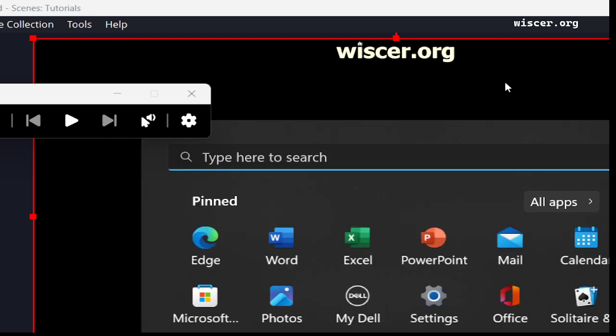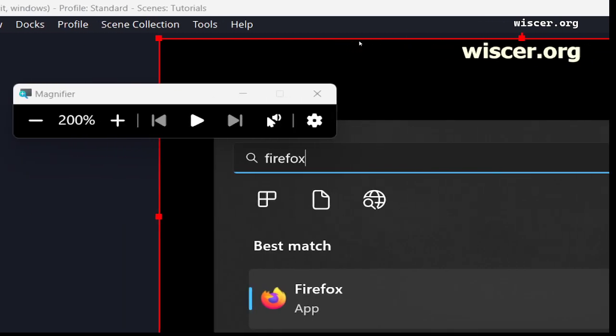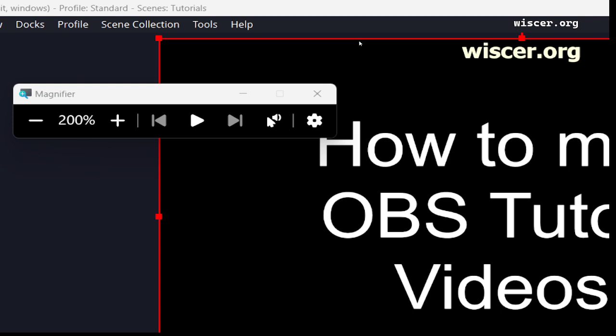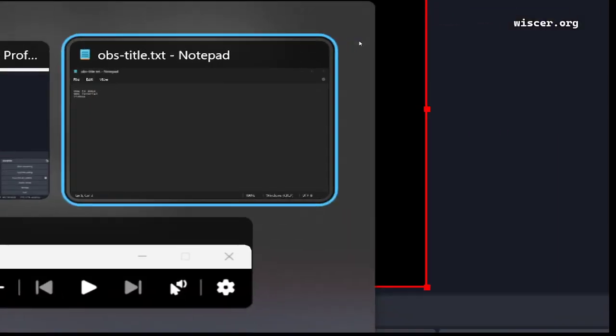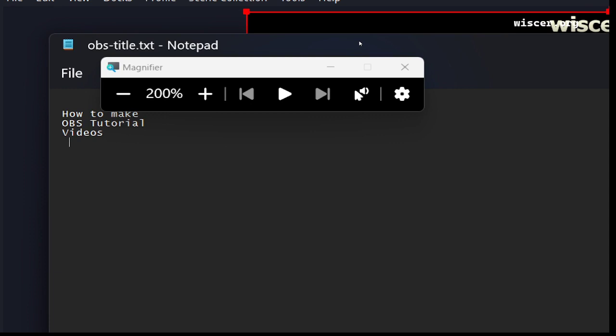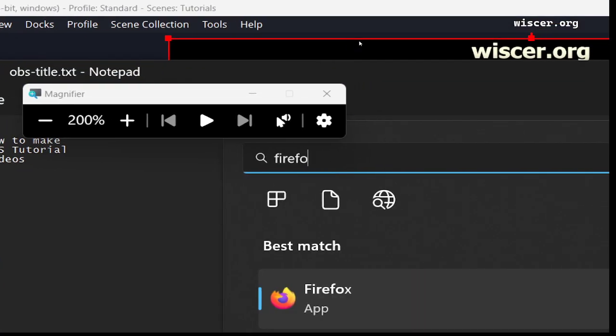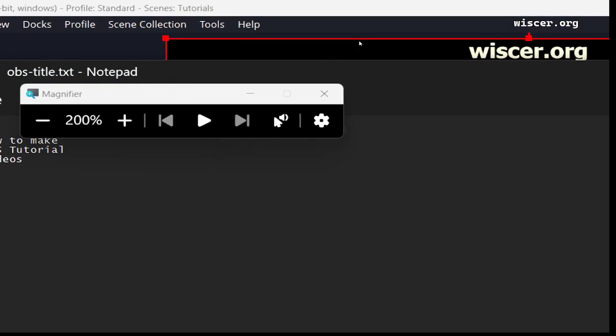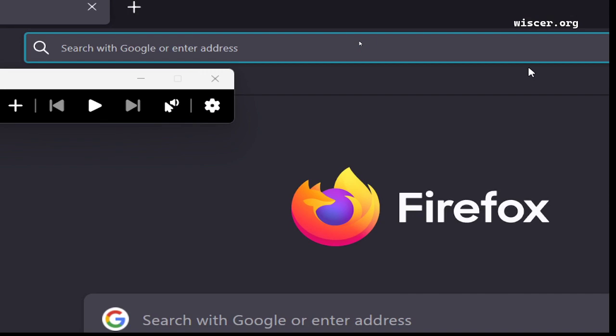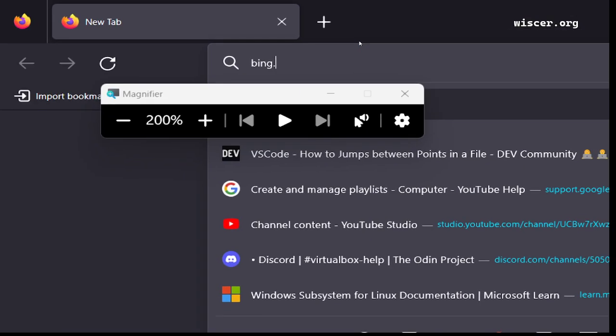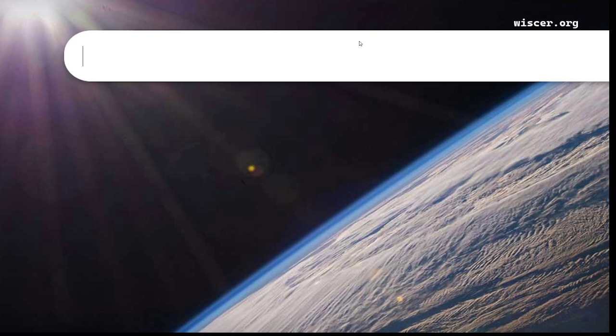Start window, search window, Firefox. I already opened Firefox. Start window. Firefox, Mozilla Firefox, navigation toolbar. Now I'm going to open bing.com. Bing document busy, main landmark.